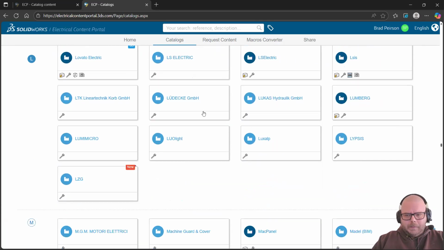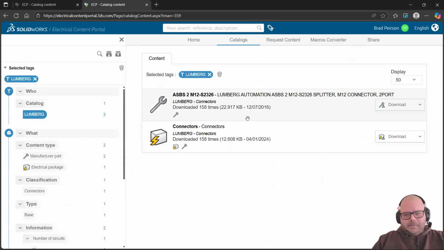Let's go to Lumberg. Hey, now I'm a little worried. One part that's a splitter, connectors. Okay, I'm not going to worry about it, because it sounds like that's the only part I'm going to get if I download it. So it was worth a shot, right?